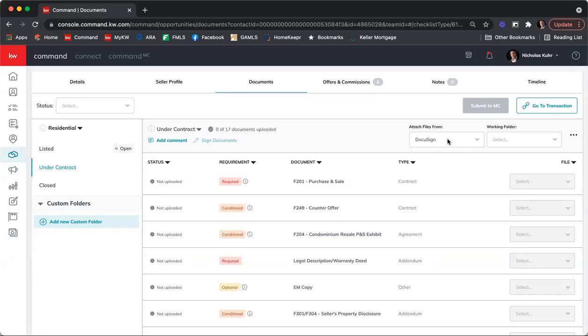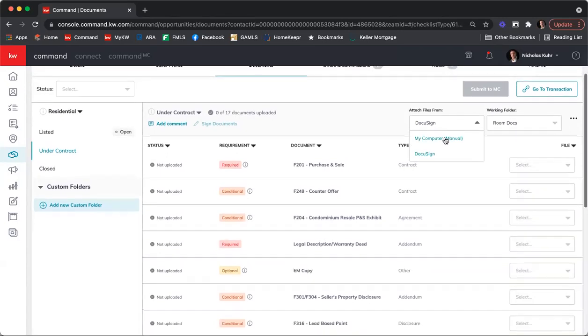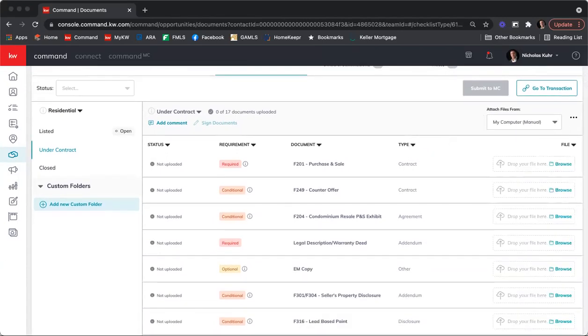If you want to use DocuSign, you need to select the working folder. The room docs folder is going to be the default folder in DocuSign where all of your documents will go. But if you've created other folders to help organize your room, it'll show all those there. So you want to be sure to select the working folder, and that will give you the ability to go through here and see all of the signed documents that you have available to add to your opportunity. But for today, I'm just going to upload from my computer for simplicity.